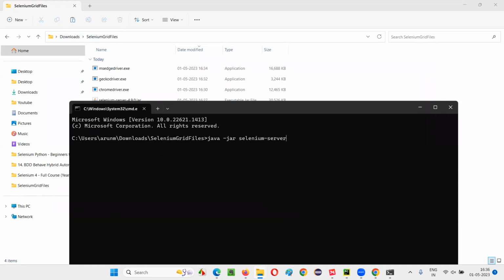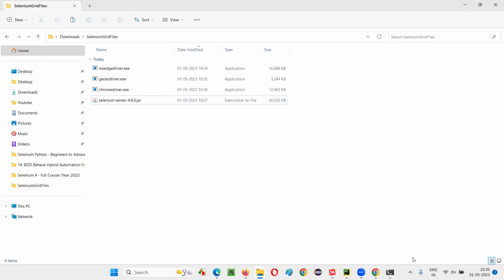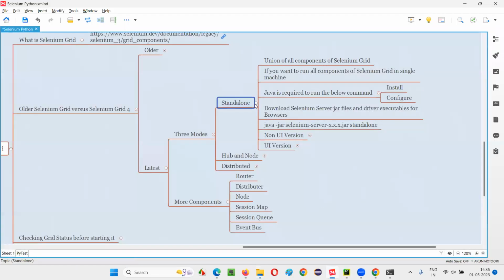selenium-server-4.9.0.jar, if I remember. And after this, you have to give one more keyword. If you want to set up and run the Selenium Grid in standalone mode, after this command you have to give the keyword standalone. You see, this part we have already typed. After this, you give standalone so that the Selenium Grid is configured and launched in standalone mode.